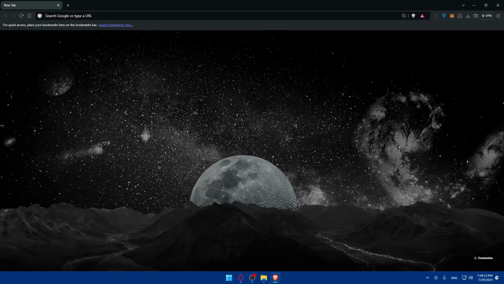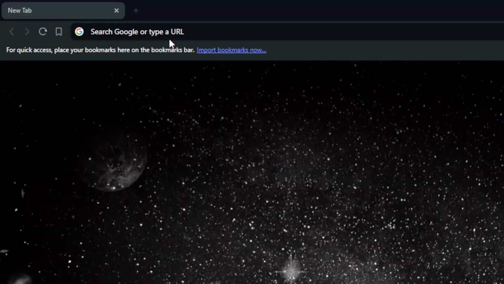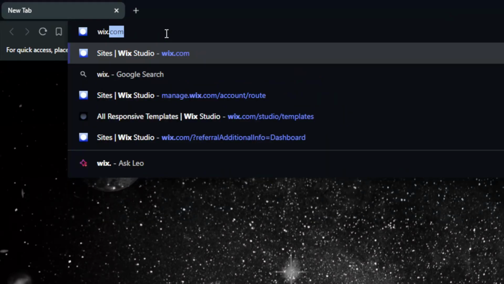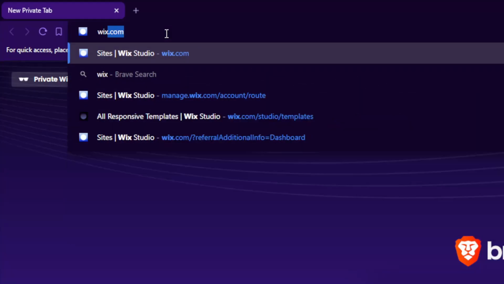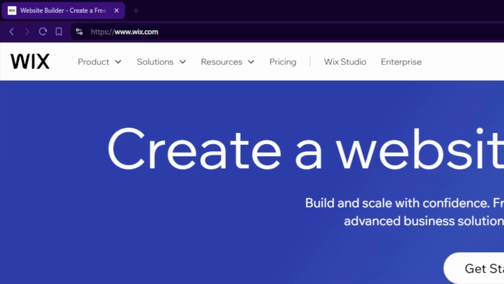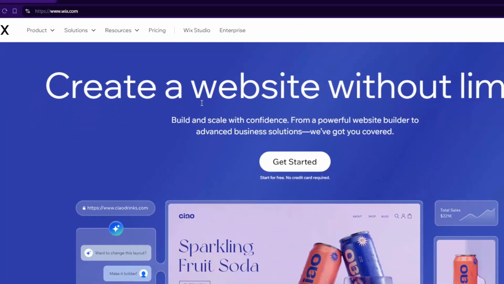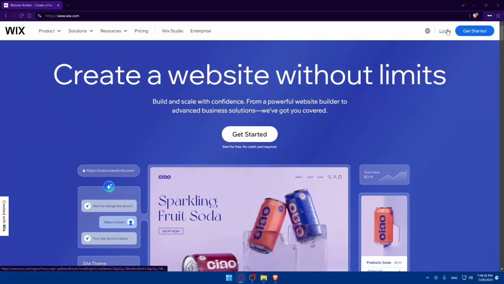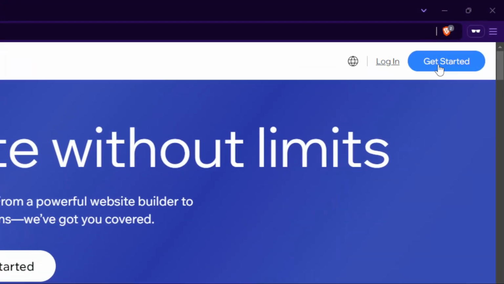First, you'll need to open a browser. For me here, I'm using Brave. For you, you can use whichever you want. Go to the URL section and simply go to wix.com. If it's your first time, you'll be taken to this page instead. So click on login to log in to your account if you have an account. If you don't have an account, click on get started instead.